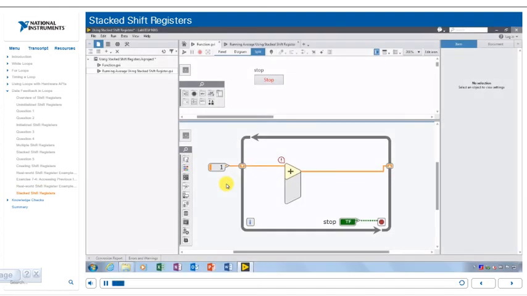Now, I will show you how to create a stacked shift register to access values from multiple previous iterations. You can click on a shift register and then go to the Items tab and click Add Last Element. You can also resize the shift register to add elements to the stacked shift register. Now, I'll just wire this diagram. Turn on Highlight Execution and run the VI.